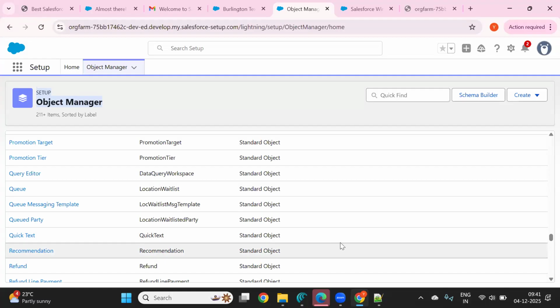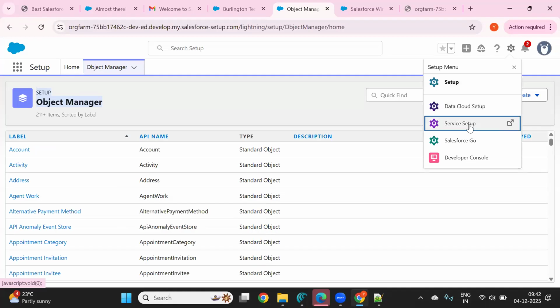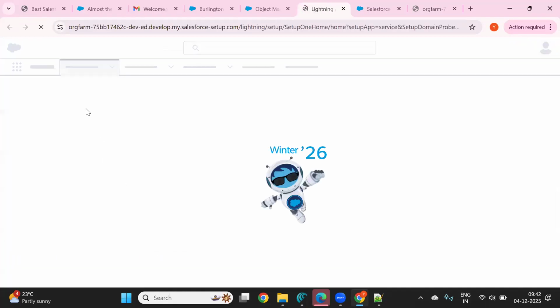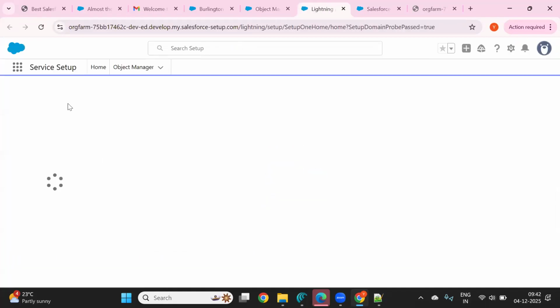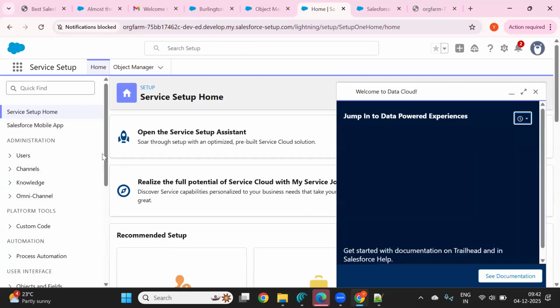So the agenda, like marketing, sales and service applications, should have the knowledge so you are able to work on any application. Right? So this Object Manager will provide you the information about your objects. Got it? In the same way, as I said, if you go to the service setup, it shows similar things, like service setup and all.